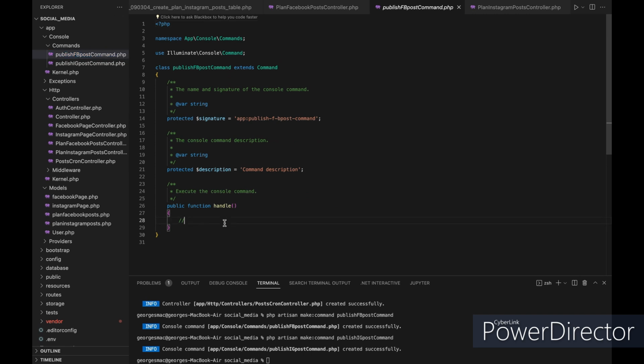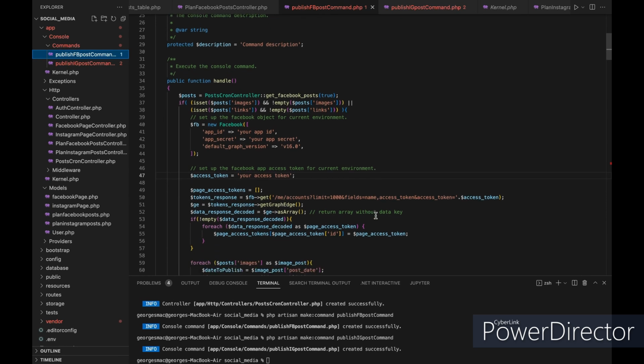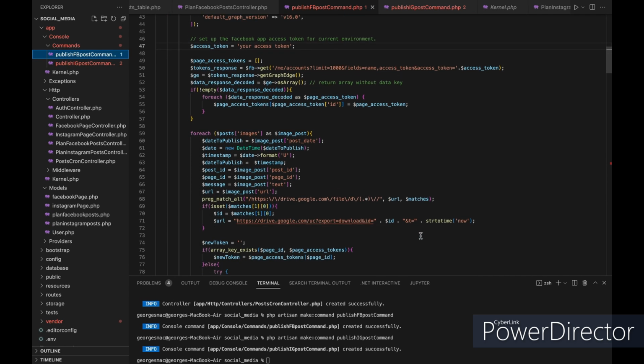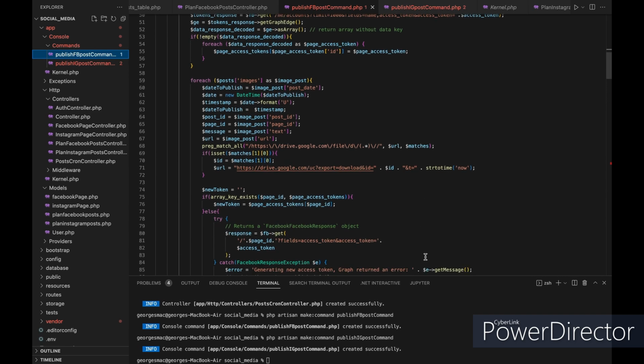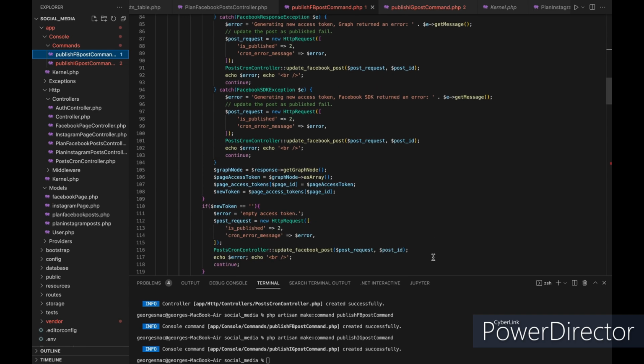The handle function is where we write the code that we want to run when the command is triggered. So let's see what we will write in the handle of the Facebook command. Now for our handle function code, the first line of code calls the getFacebookPosts method from the posts cron controller class, passing true as an argument. This method is responsible for retrieving Facebook posts.